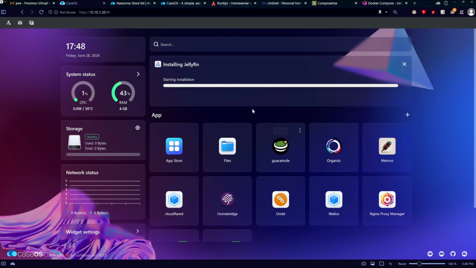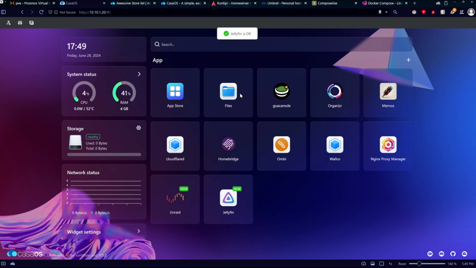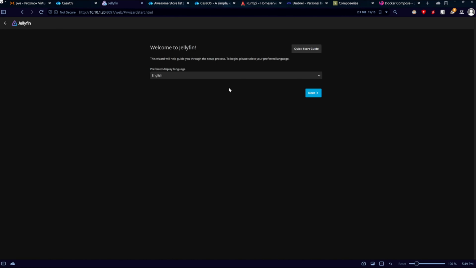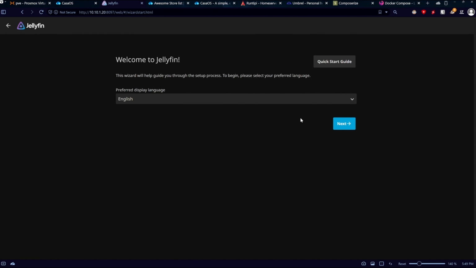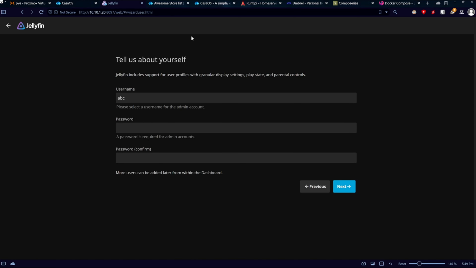So I'm going to save. Once you click save, it does restart, but even though it says installing, it's actually just restarting the container. Now, if I click on this, you'll see that Jellyfin has been installed and it's actually running right now. So we can actually go through and set it up, which I'm not going to do. But as you guys can see, it's very simple.